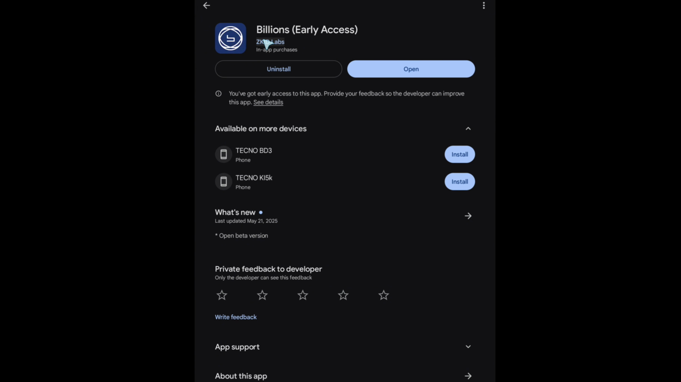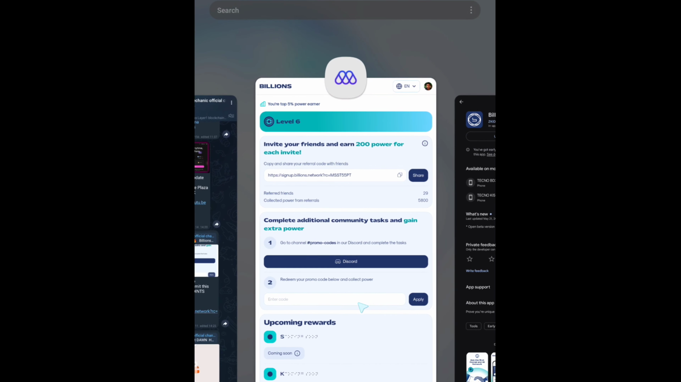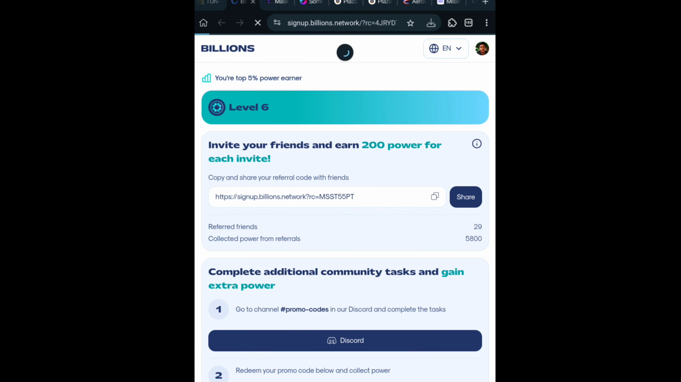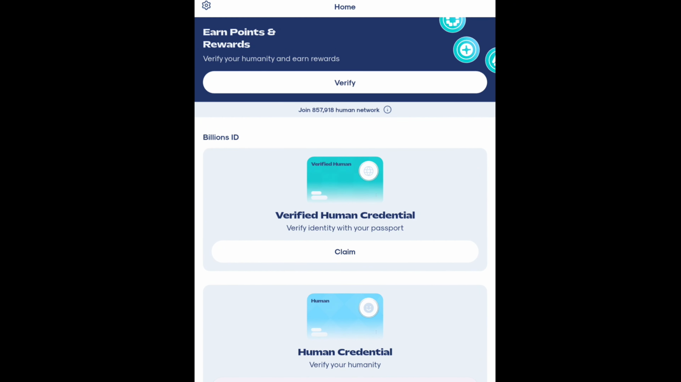After installing this app called Billions, you go ahead and click on open. Once you click on open, this is what you are going to see. Once you install the app for the first time, you are going to be required to log in. But when logging in, you need to make sure that you are using the same credentials that you used to create your account on their website. For example, the same email, and everything that you have right here is automatically going to be imported once you have done the whole thing completely.